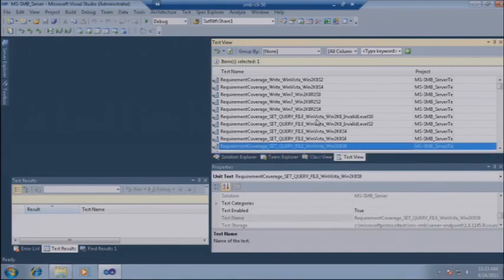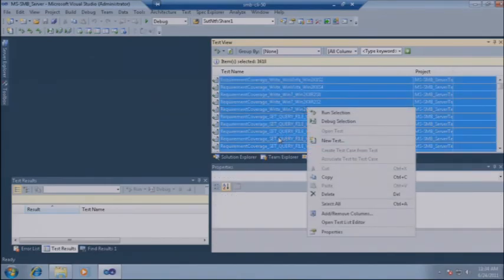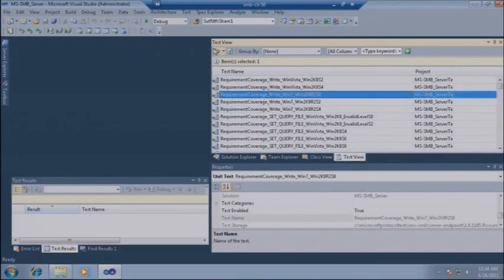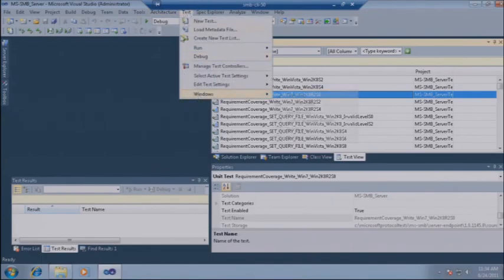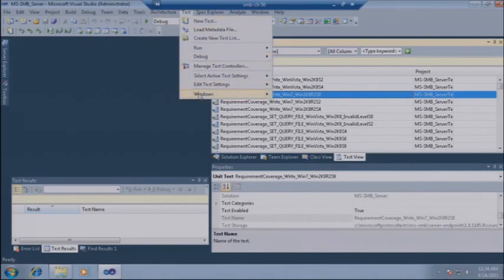In this view, you can randomly pick some test cases to run or select all the test cases. You can select all test cases and right-click any case, then it will show you a context menu. Select Run Selections. And if you want to open this view, you can use the Test menu. At the bottom, you can find Windows, then open the Test View.